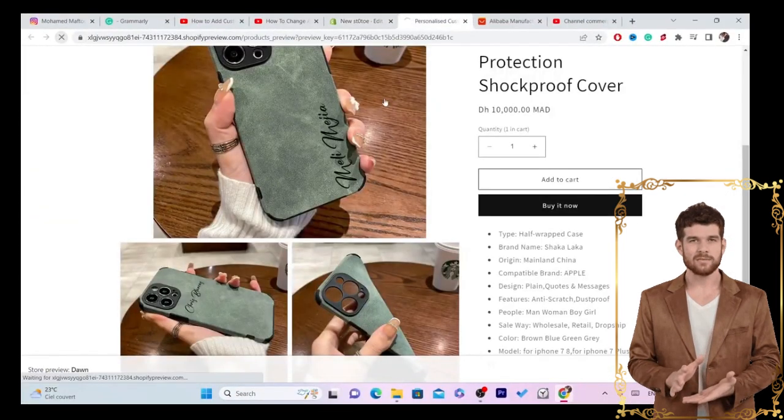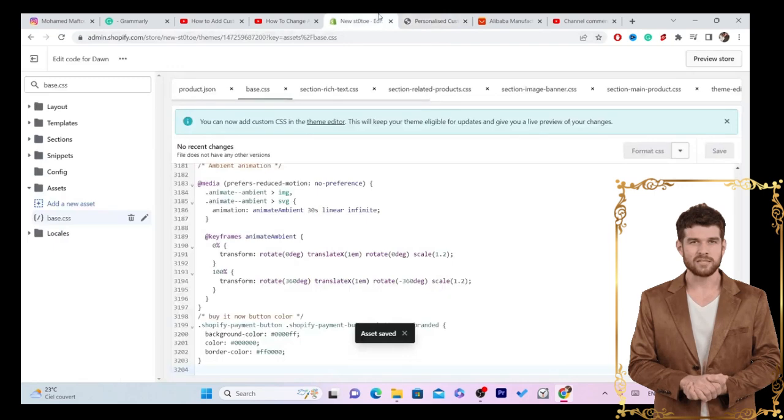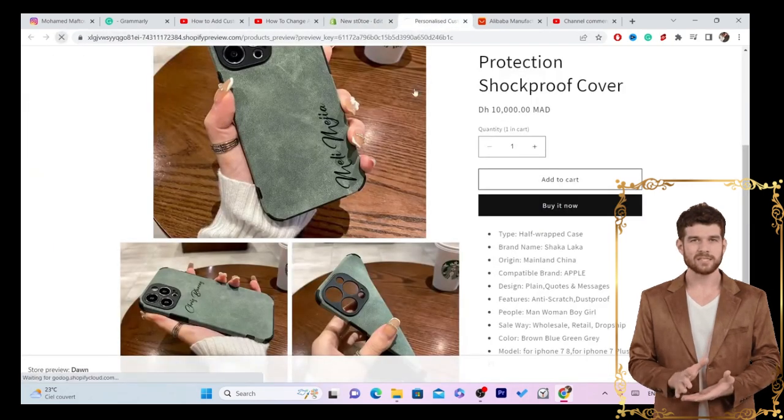Now the color will be changed. Let me check. Yeah, it's changed. As you can see, the color is changed.